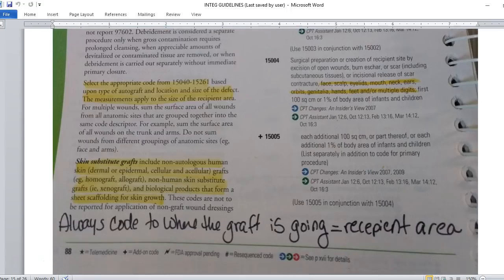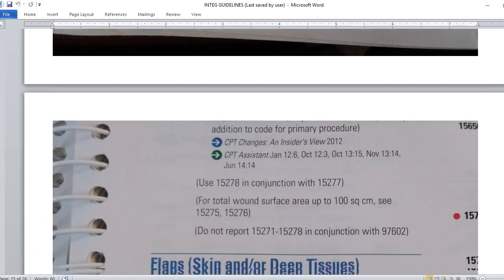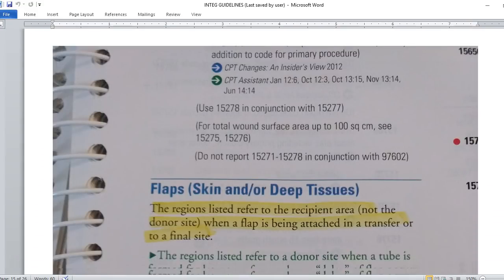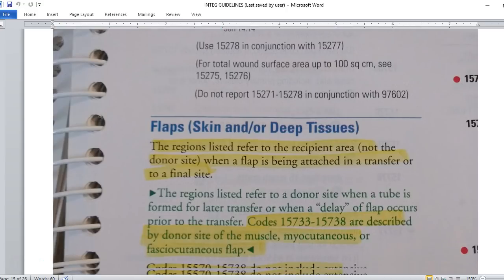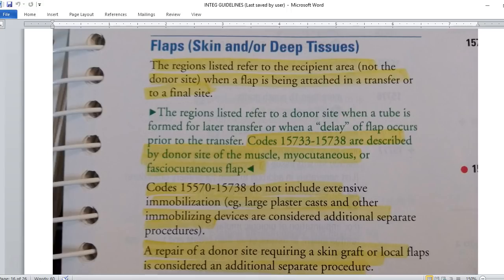So again, all of this is going to be under the main term of skin grafts and flaps. So those are the skin grafts. Now we come to the flaps themselves. And our flaps refer to skin and or deep tissues, so this can go much further into the body. Again, more for reconstruction. The regions listed refer to the recipient area, not the donor site, when a flap is being attached and transferred to a final site. So yet again, where is it going, not where is it coming from.